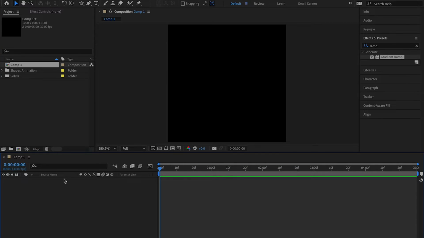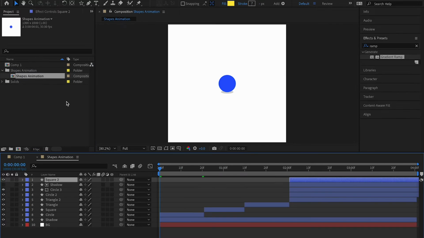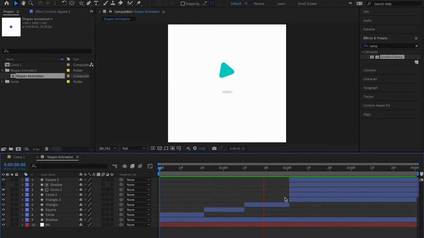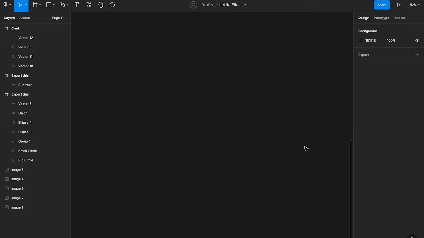And here we have the composition, which doesn't seem to have anything. So I'm going to click here into the composition, the shapes animation. And as you can see, the animation is just created over here. And it looks pretty cool, right? This is the animation that we see over here. And it looks super nice, right? It looks perfect, right? So we took the Lottie animation and then converted that into the After Effects file, as you see over here. All right, up next, we're going to do this in Figma.